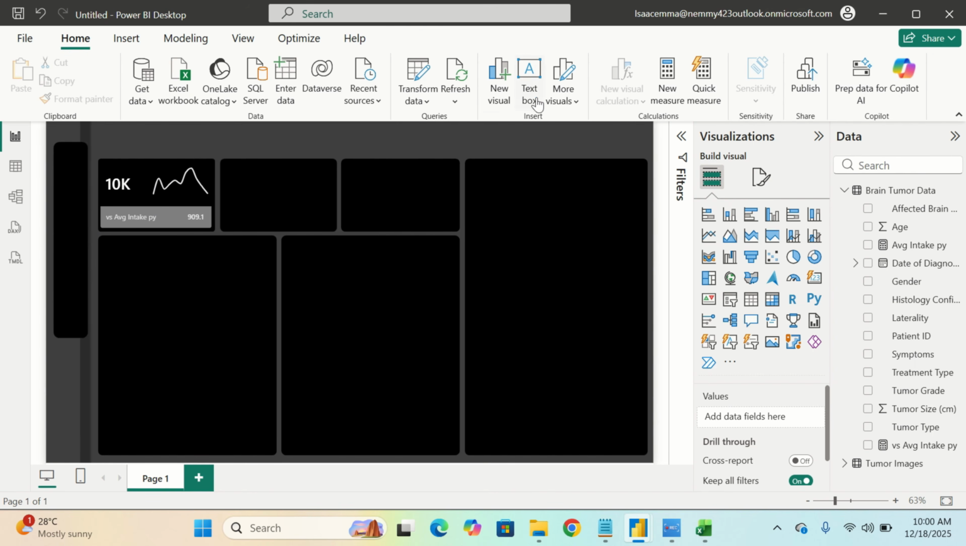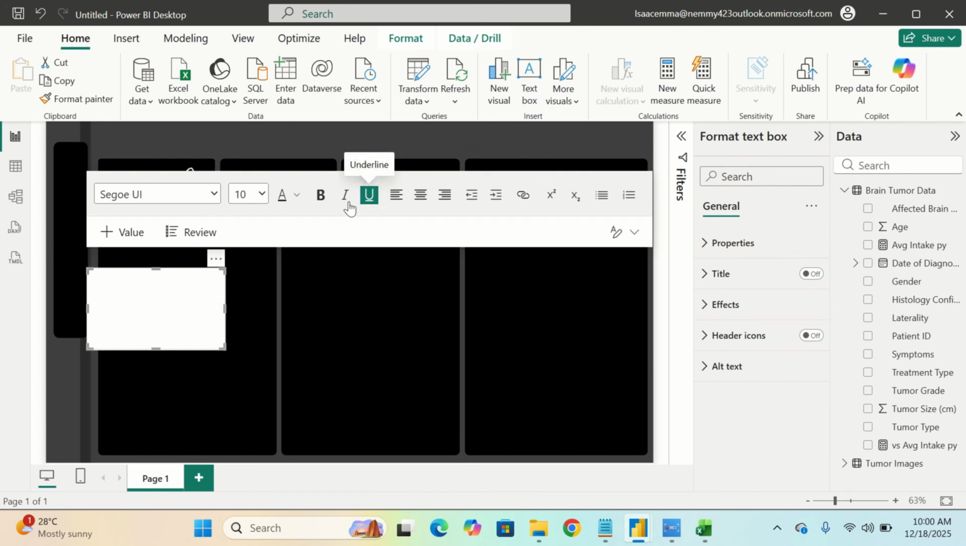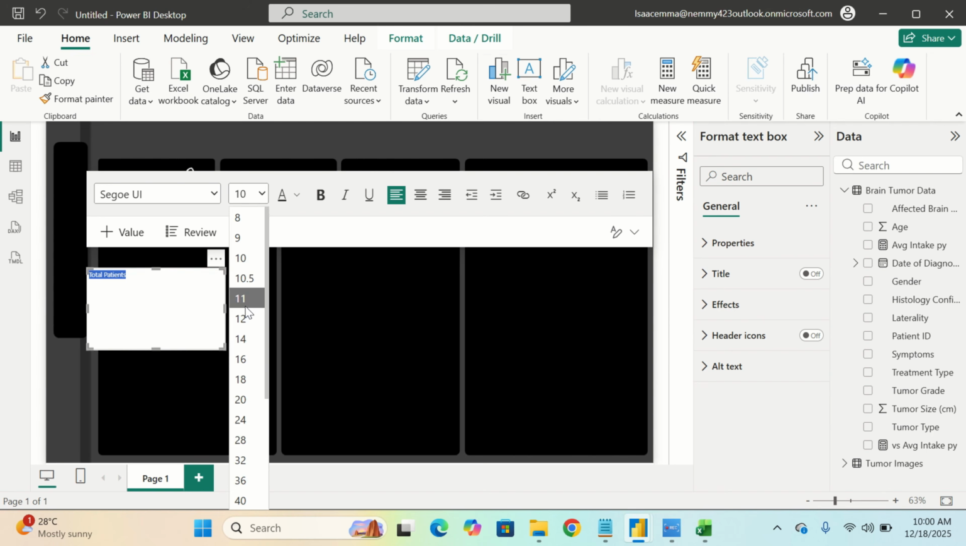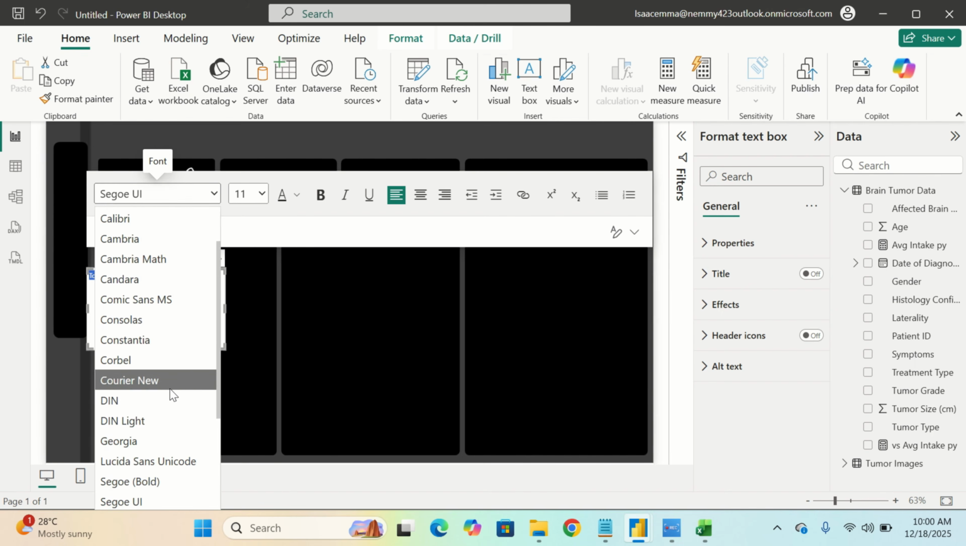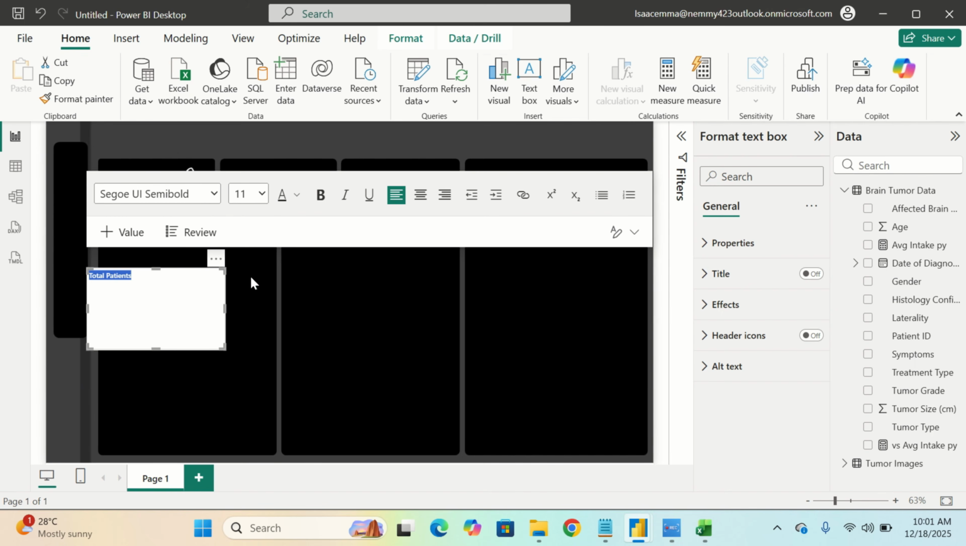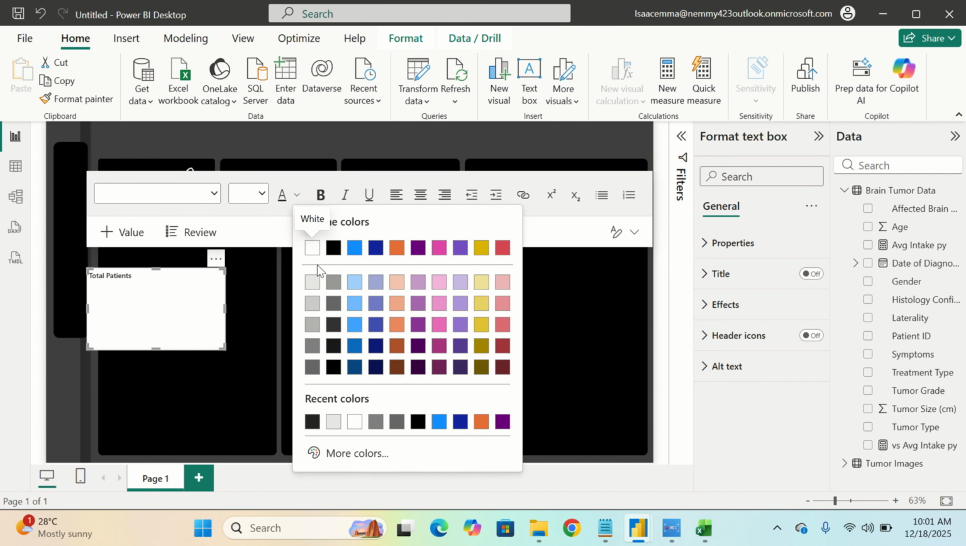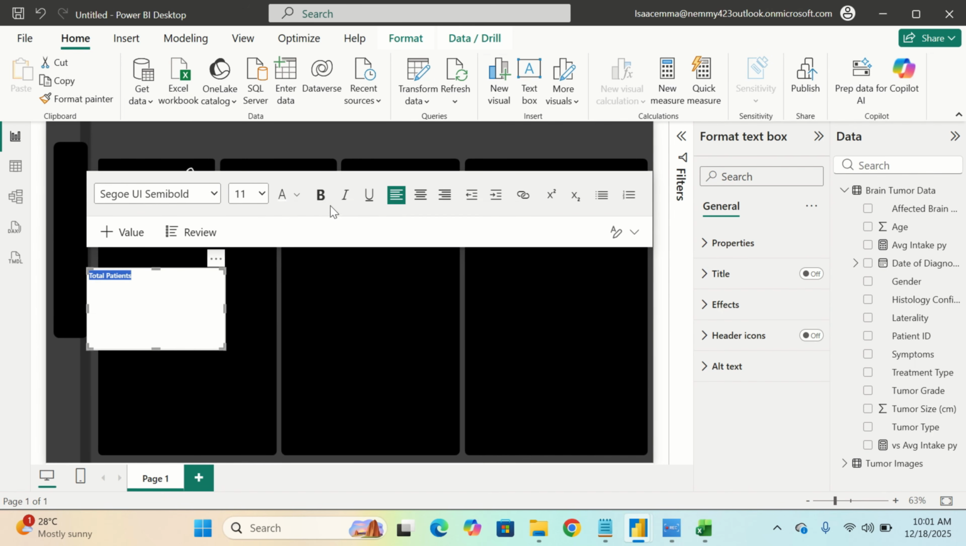So now the next thing for us to do is to put our title. The title is going to be total patients. Total patients. Yeah. So we're going to give it an 11 font. Make this Segoe UI semibold. Give this a white color. Yeah, a white color would work.